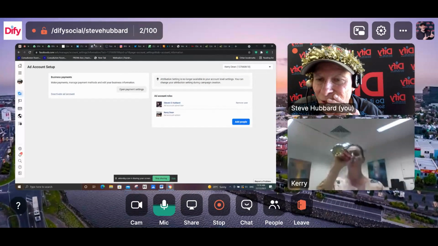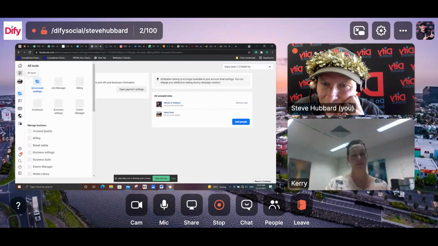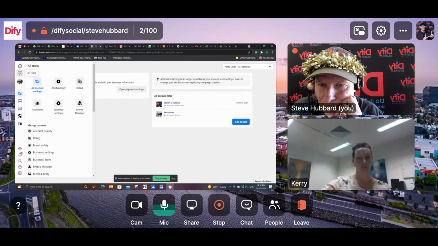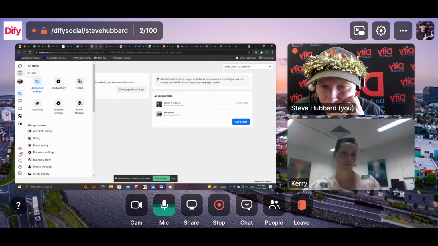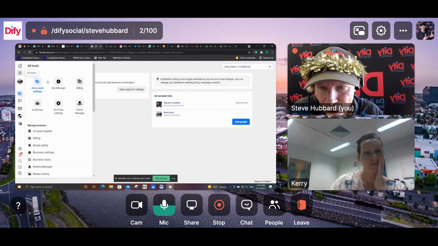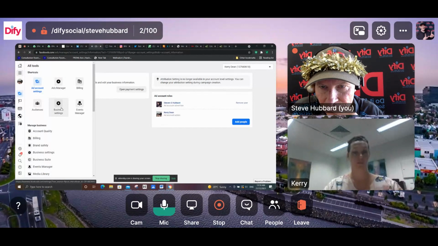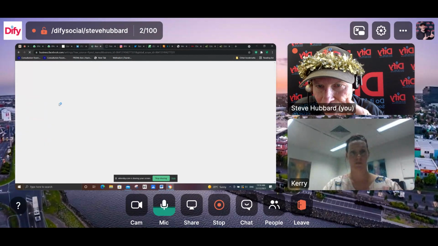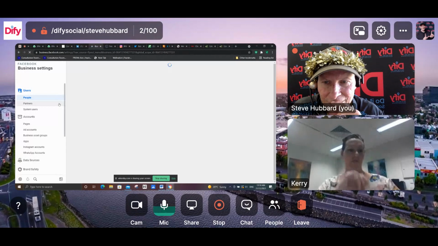On the left hand side, let's go through the three bars. Actually, what should we do first? Let's do just so we've got it. Back to that left side, I'll get you to click on business settings for me. Because I want it so at least we'll know your business manager if we need to use it. At the moment it's not in there, so we don't have to use it.